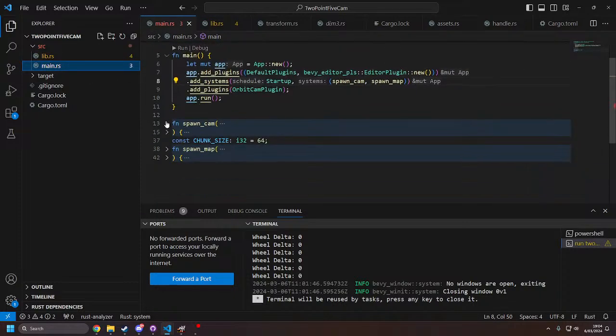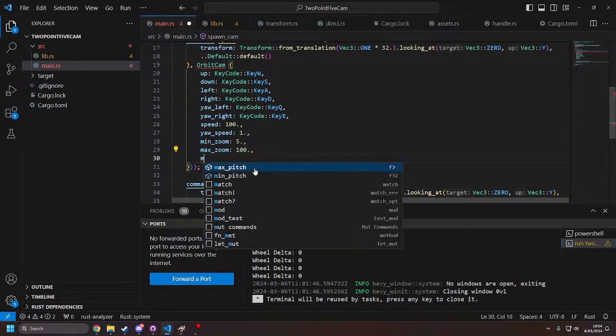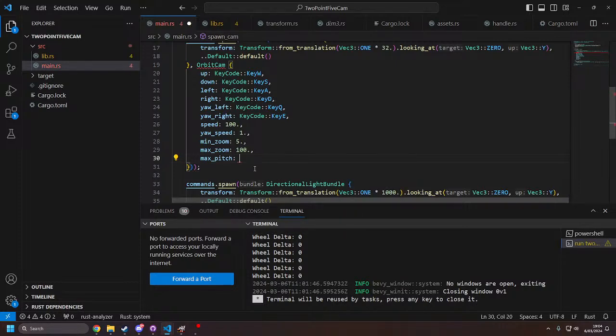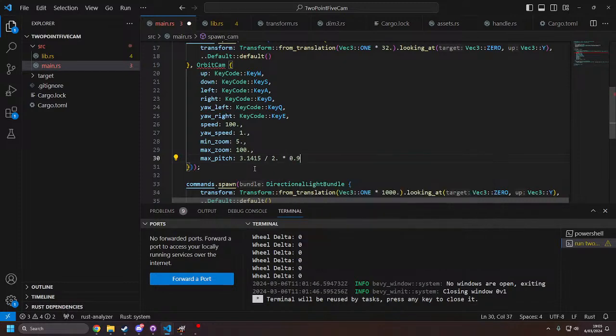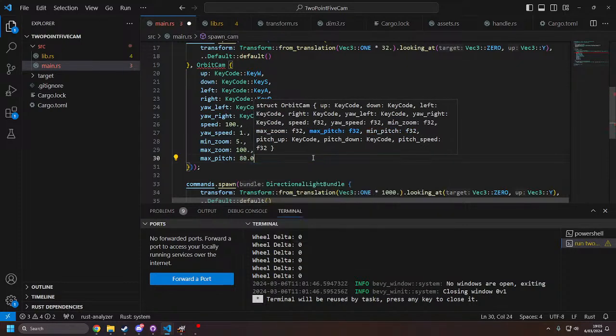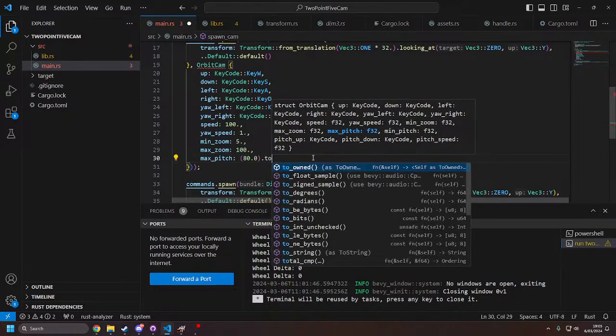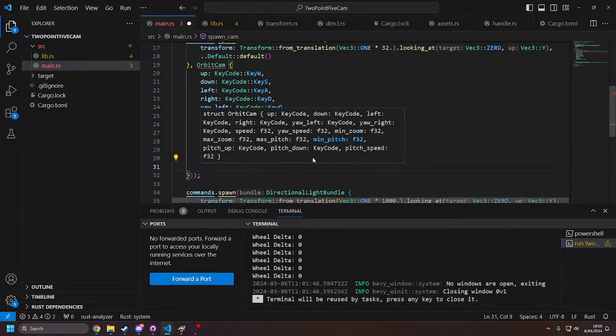Alright, so we'll just map it to Z and X for testing. So let's say max pitch is going to be 3.1415 divided by 2 times by 0.9, which should be, I mean, it's probably easier to say like 80 degrees dot to radians. There we go. 80 degrees to radians.